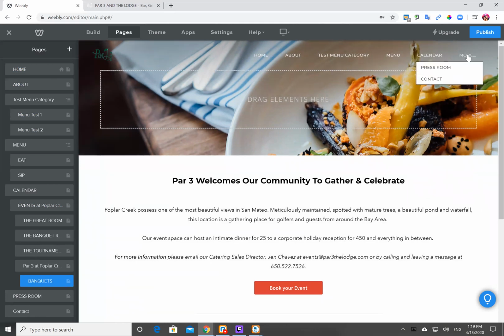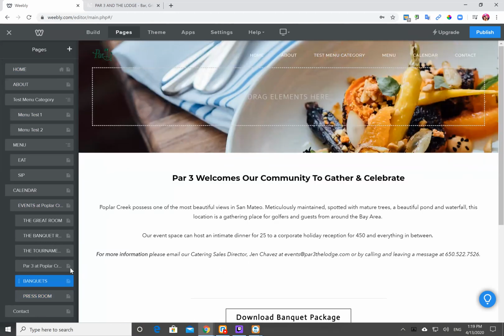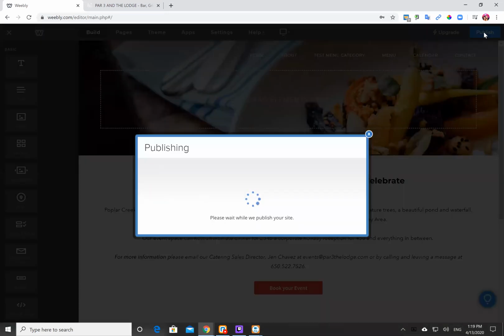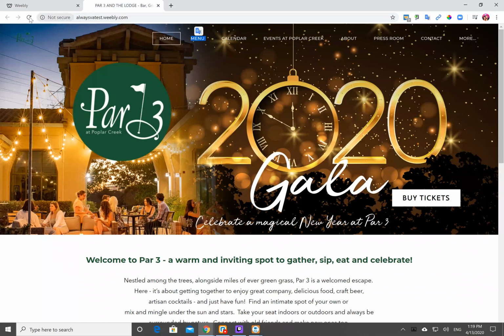Let's go back to the more. We got press room and contact. Press room, let's throw it in here as well. Let's even this out. Contact, we'll leave it. So now look, there's no more more. Everything is all just single and organized and more efficient. And then from there, just hit publish. We'll take a look at the front end and watch it all change. There you go. That's it.